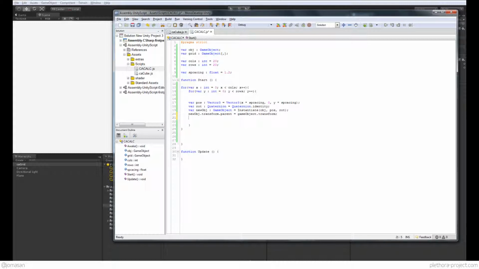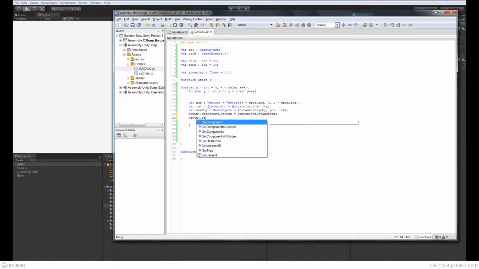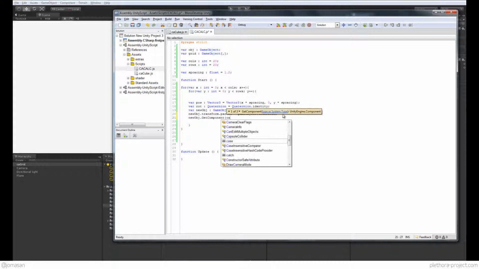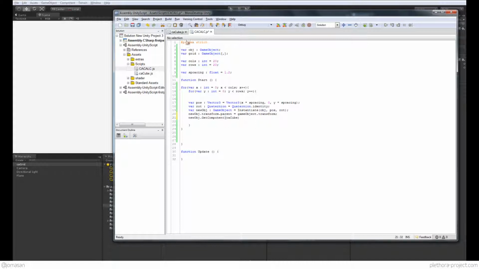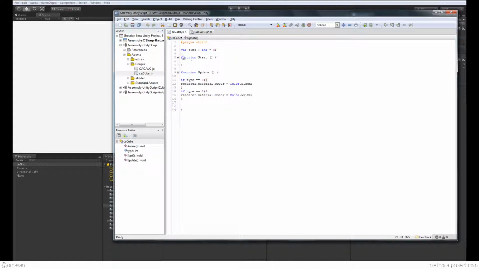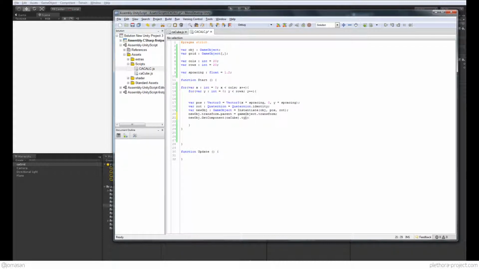So we're going to say something like new object dot get component, and we're going to call the component CA cube, right? And in this way we're actually invoking this script, right? So we're basically opening that script with the dot operator. We can actually access any of these global variables. In this case, the only one is type, so dot type equals random dot range from 0 to 2.